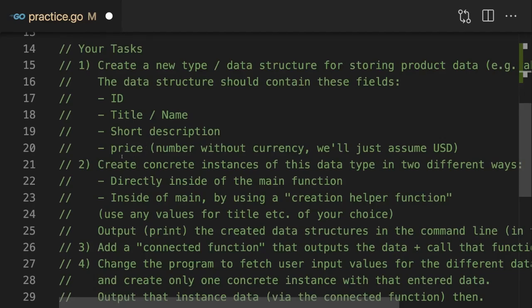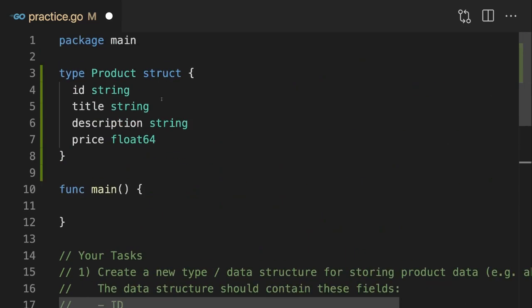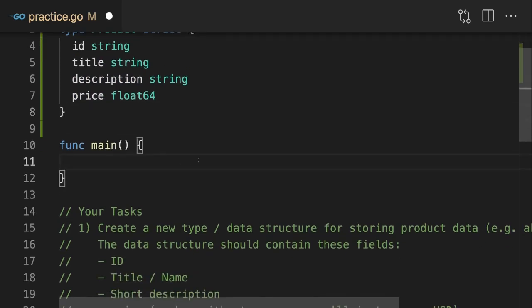In task number 2, we should now use that struct to create concrete instances inside of the main function. And we should create them in two different ways: directly in the main function, and then also in the main function with help of such a creation function, which I did show you in the previous course section. And we can use any values for those fields of our choice.